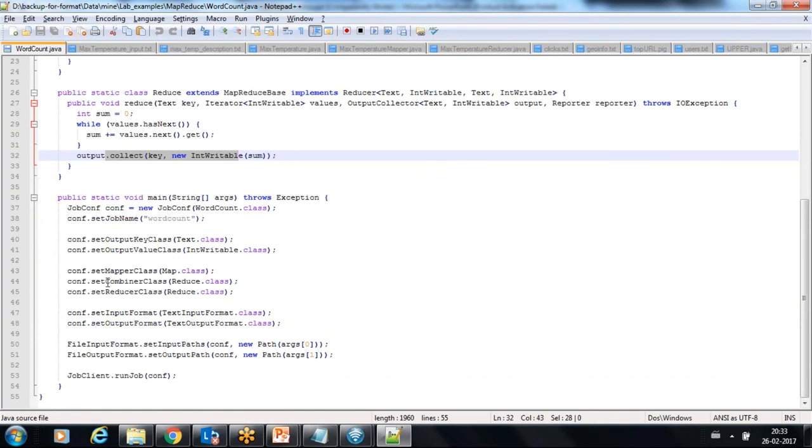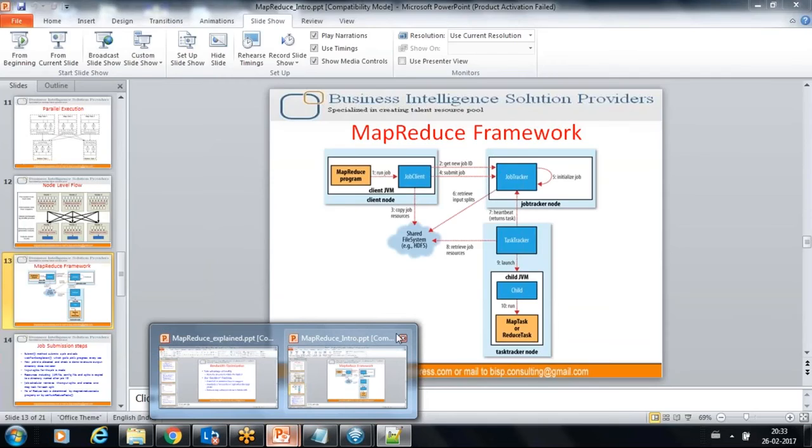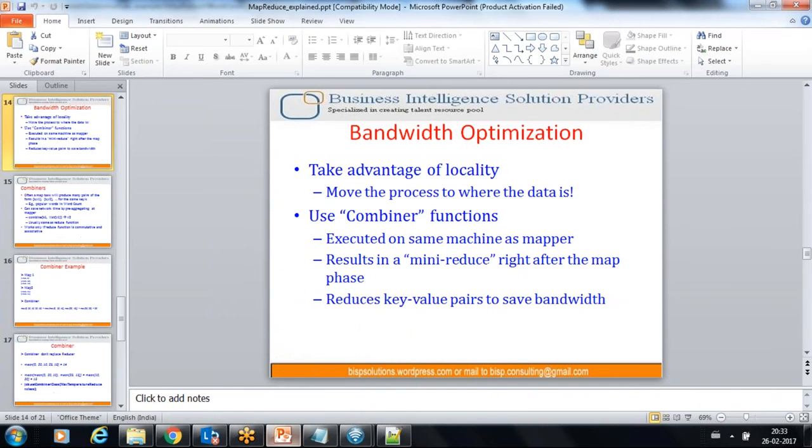Now this part, set combiner class. I just said we'll discuss it now. So combiner is one of the ways to optimize the performance. Let's see how.